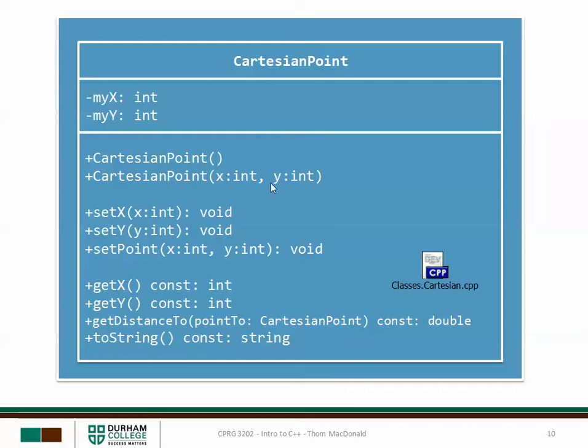Cartesian point has a couple of constructors: a default constructor which will set the x and the y, as well as a parameterized constructor that will set the x and the y to specified parameters. In terms of mutators, there's a set x and a set y which set x and y to the parameters, as well as a set point which will allow the client programmer to set the x and the y in one step. In terms of accessors, we have getX and getY, which are very simple.